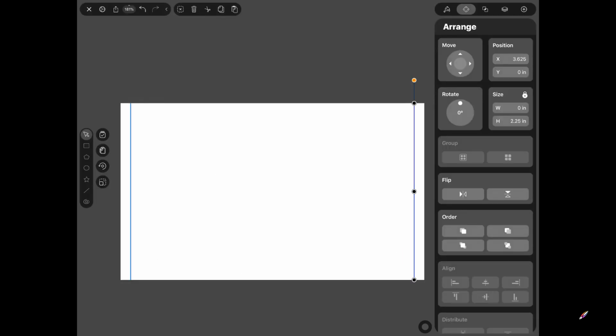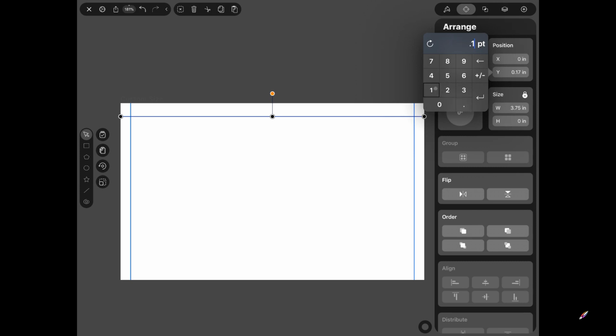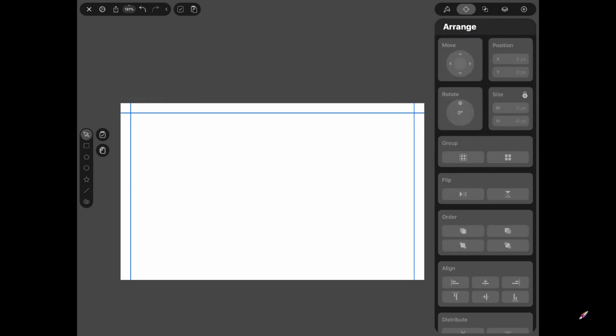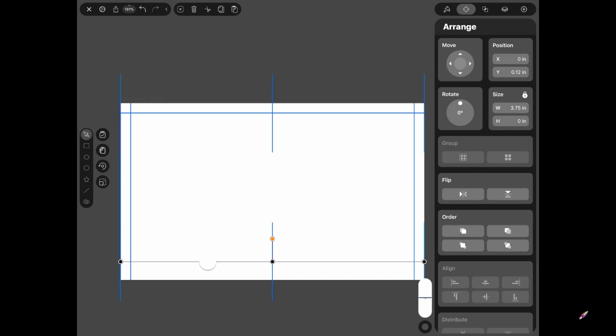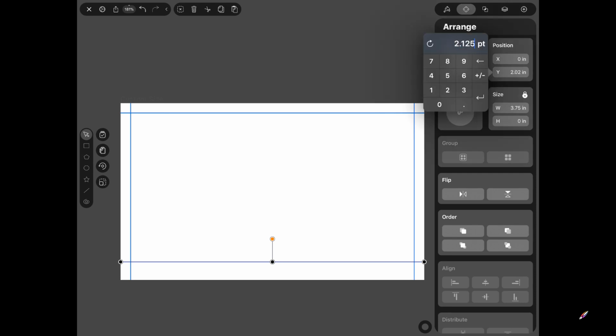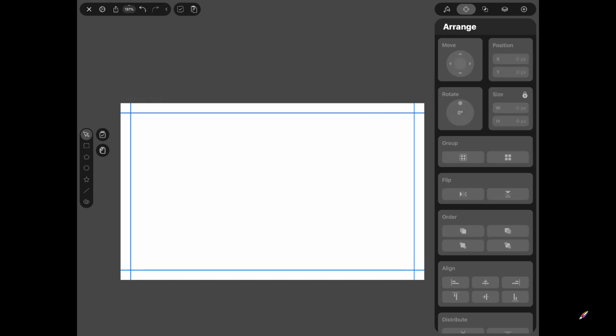Okay, so now I'm going to use again the line tool. I'm going to tap and drag to create a horizontal line, like so. And I'm going to make sure that also this is positioned on the X and the Y. So for the Y in this case, that would be 0.125. And let's see, I'm going to copy that one. I'm going to paste it, drag it down below. And we're going to set this to 2.125 inches, like so. So we just finished the guides for the bleed area.